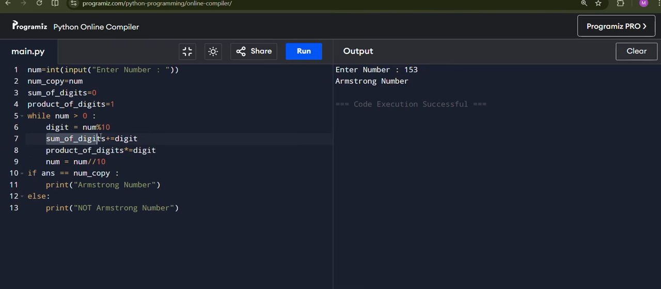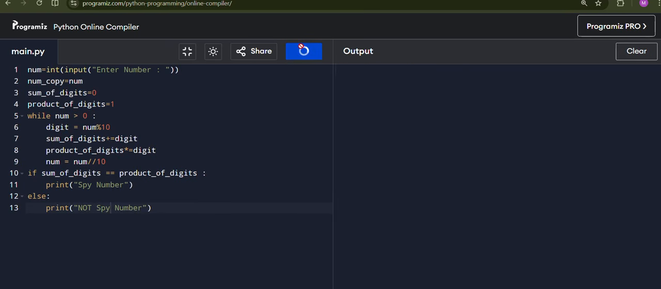Then after this loop, I will check whether my sum of digits is equal to my product of digits or not. If it is equal, then I will print SPI number. Otherwise I will print not a SPI number. Let us run this code. If I enter 153, not a SPI number; 1124, which is an SPI number. Let us try running it.